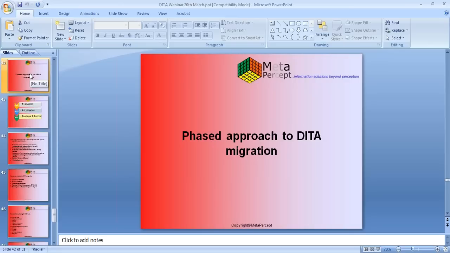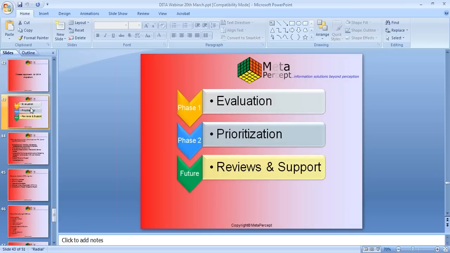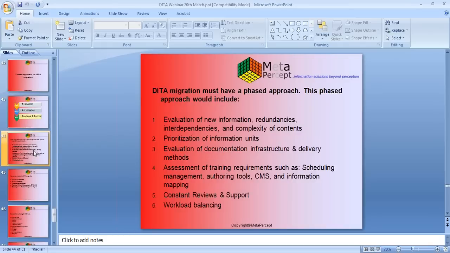So now we have the question: phased approach to data migration. What is a phased approach to data migration? Like any other product development, even data migration follows the same pattern. Phase 1 includes evaluation, then phase 2 is prioritization, and so forth. And then finally, there are reviews and support to maintain and manage the data contents.